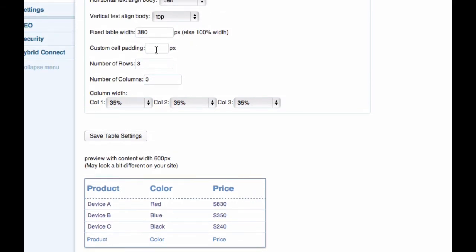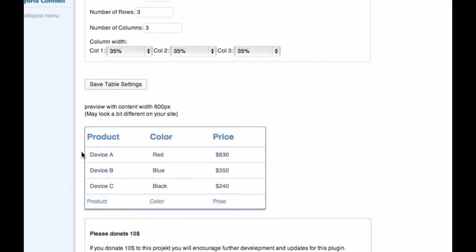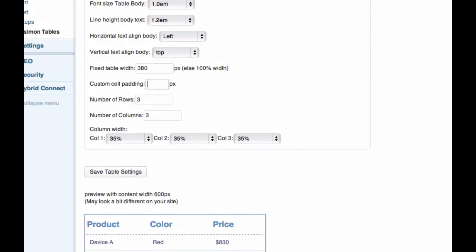We can also give this a custom cell padding. What that is, let's give here a bigger number like 10 pixels to see how that looks like. And when I enter 10 pixels, you will see that each entry gets more padding around it. So sometimes that can be needed, but in this case, I think it's fine if this is not set at all. And then again, we have the number of rows that we could define here, but that's right as it is.